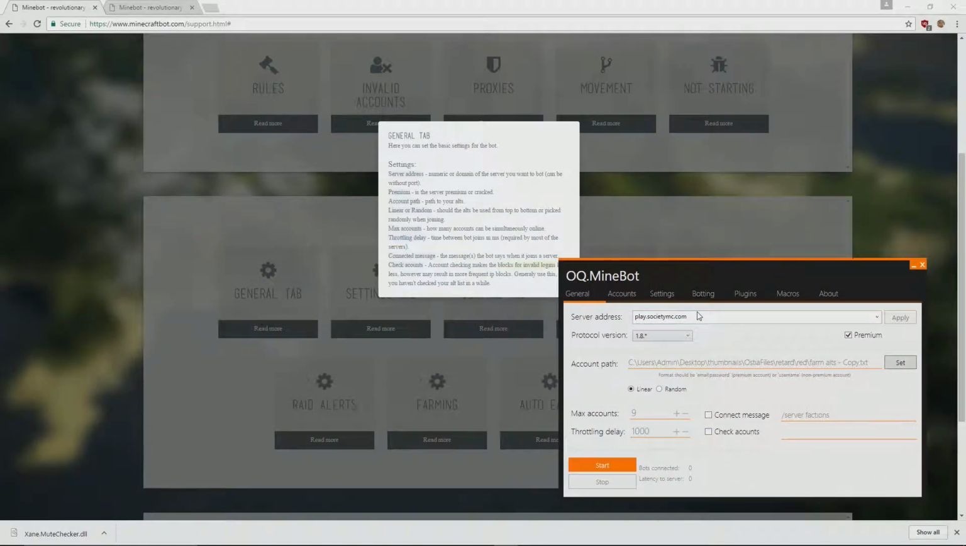Server address. This is the IP. You can either use the domain or the numeric number to connect to a server. It can be without a port and it can be with a port. Premium. You check this box if the server requires a premium account, and you unselect it if it does not.